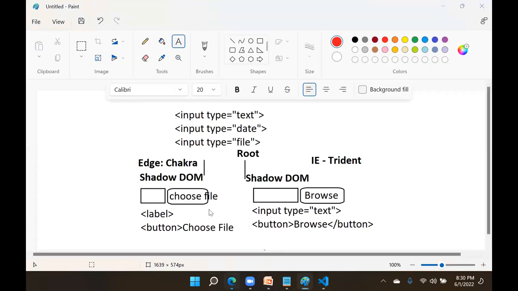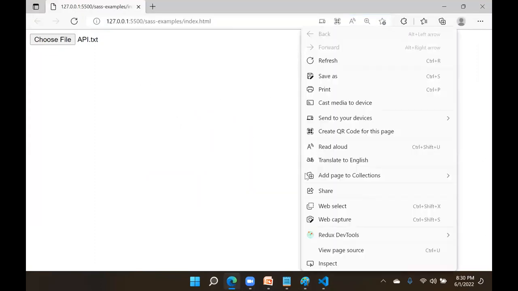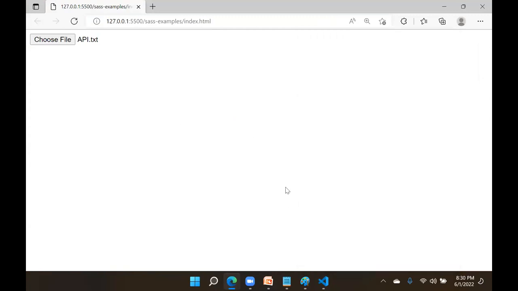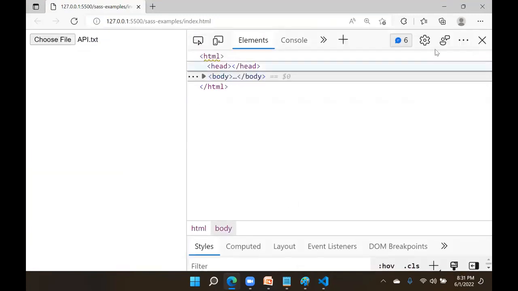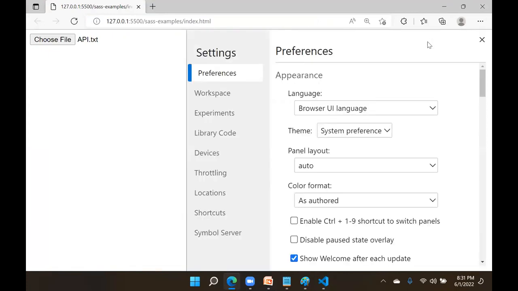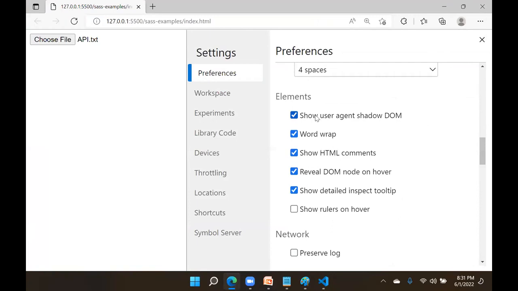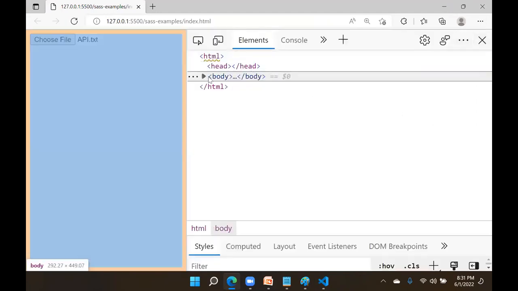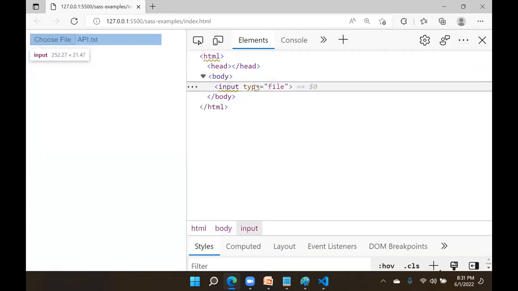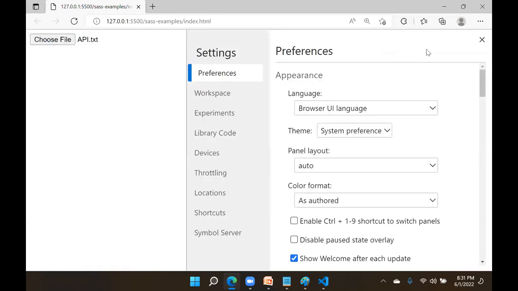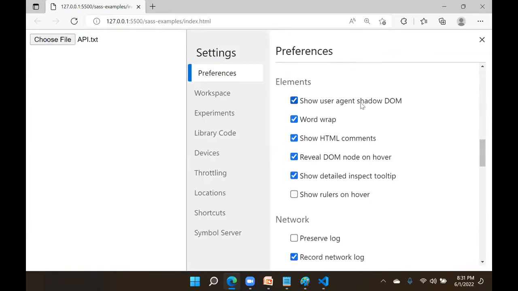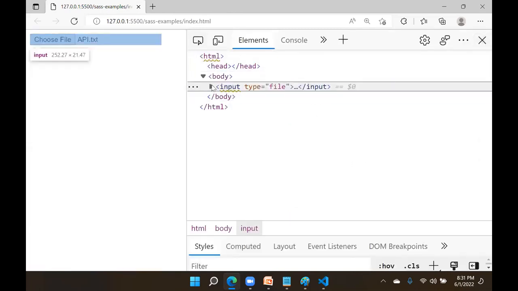Now you can observe that it is displaying, but how do we see the shadow DOM? Right click, go to inspect. In the inspect, you see there are browser settings. In the browser settings, you will find an option, show shadow DOM. If show shadow DOM is not selected, when you go to elements, you will feel like input file is only one, but actually input file is not one. You go to settings and select show shadow DOM, and you can see that input file is a combination.